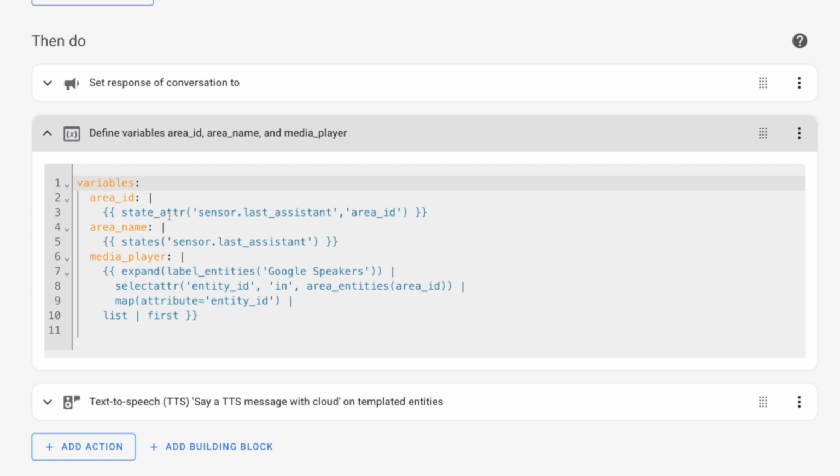So in this template, we get a list of all of the entities with the label Google Speakers. We filter the results to the area, and we're going to use the variable area ID that we've defined above, and then make sure that it grabs the first one it finds. Now, every time this automation fires, it's going to find the area ID of whatever area the last assistant sensor is pointing to, and provide us with the media player in that area.